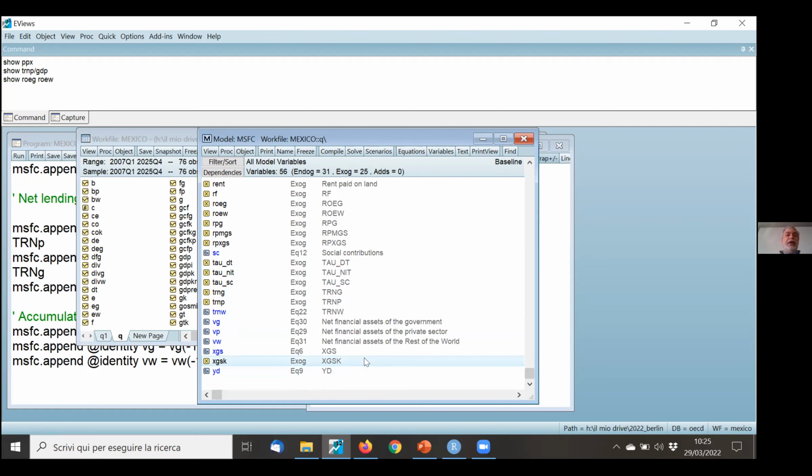So here we have to, yes. Is there a recommendation of how many variables can you leave as exogenous and how many can you endogenize?